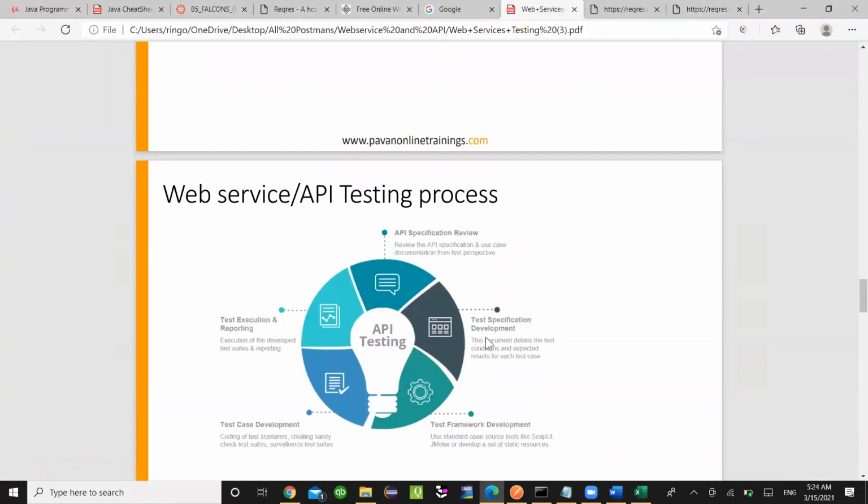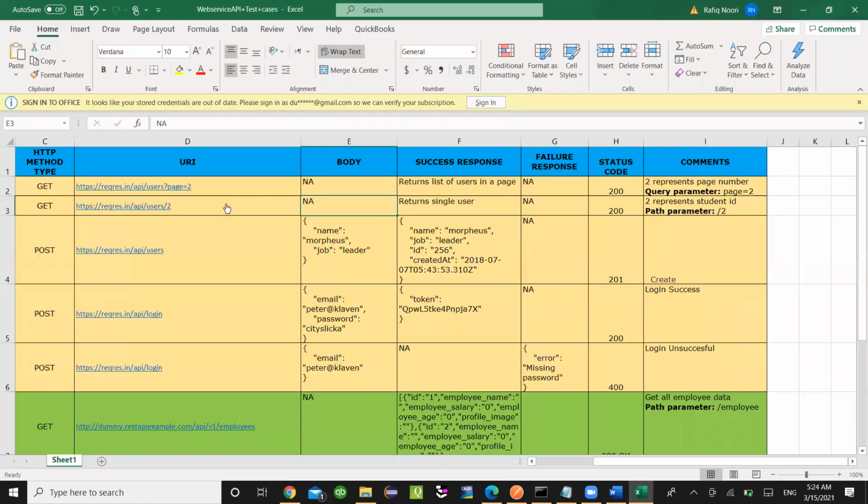Test specification development, test frame development, test case development, test execution reporting, API specification document, reviews of the API specification, and use case documentation from a test perspective. So it means as a tester, I don't decide what to do. Whatever I'm told, I'll do that. Okay, now let's come here and see what I got.